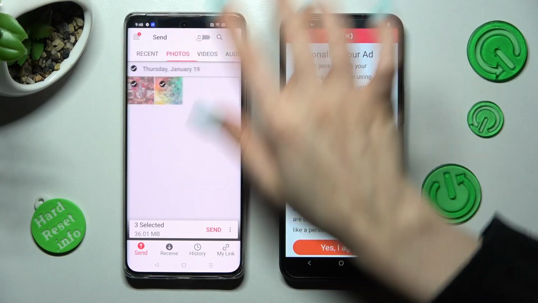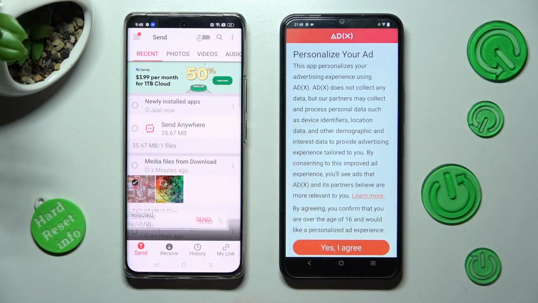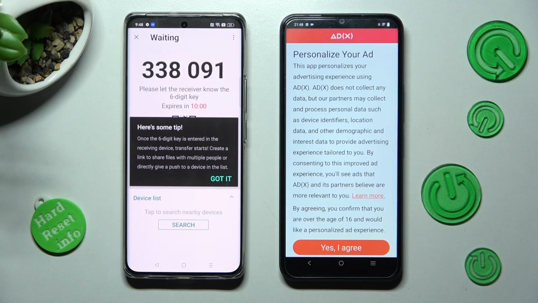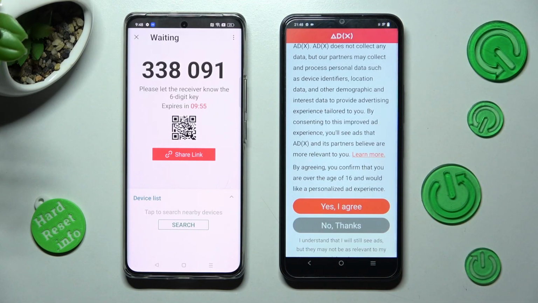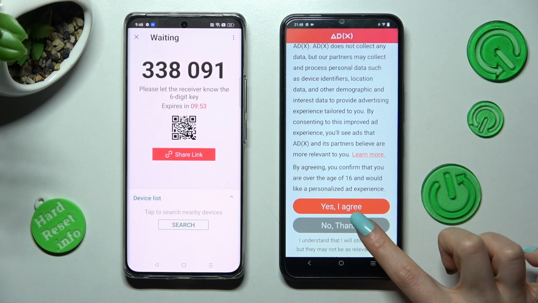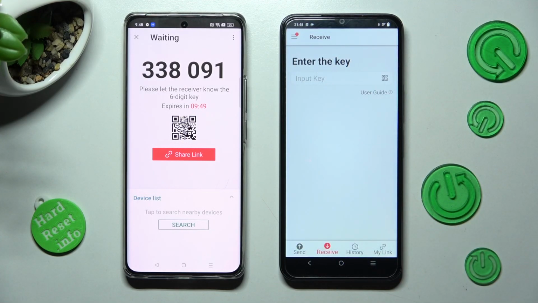It will take a long time to do it now, so I will go with only this one photo, choose Send and click on Got it. Now on Vivo, scroll down, tap on the best option for your ads and choose Close this window. Finally, pick one of those connection ways.